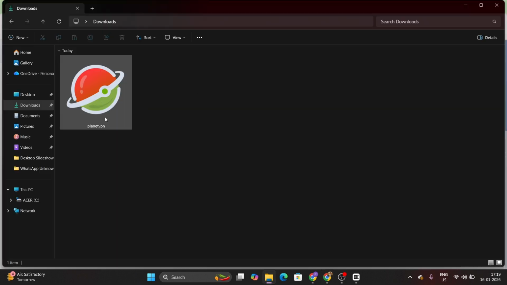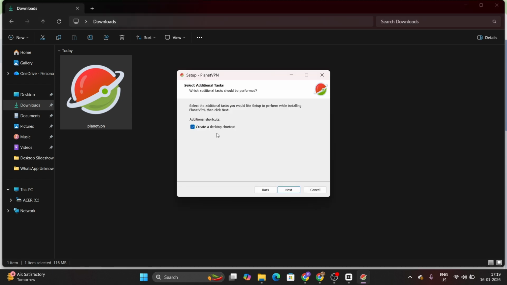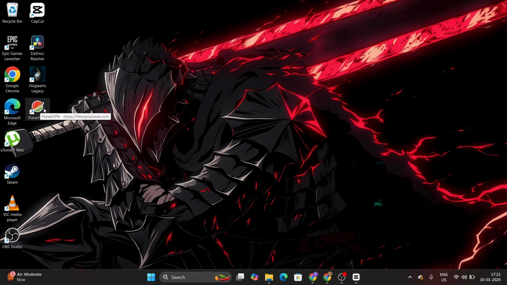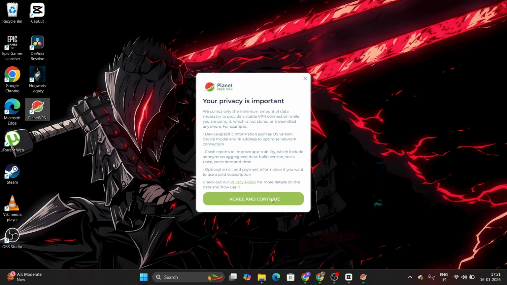So now you'll be able to see Planet VPN has been downloaded. Let's click on it and let's install this one by one. Select to have a desktop shortcut and then click on install. The installation process will begin. Let's wait for it to finish. Now as you can see, Planet VPN has finished installing. And now let's launch Planet VPN from inside of our computer. Click on agree and continue.